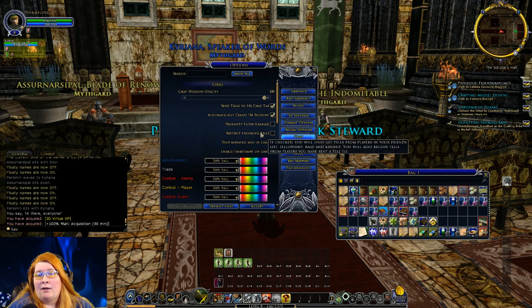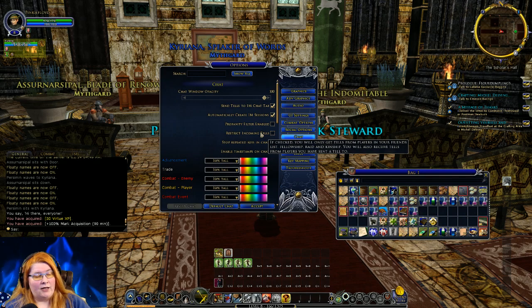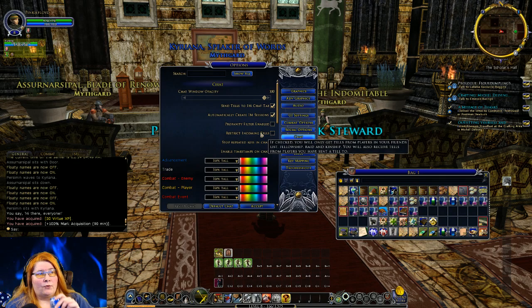You can restrict incoming tells if you are getting a lot of tells from people who are not actually listed as your friends, like generally harassers or griefers or whatnot. You can restrict tells to only people in your kinship, your fellowship, your raid, or your friends list.